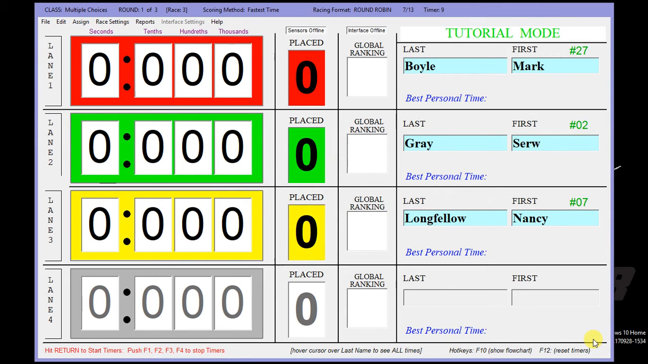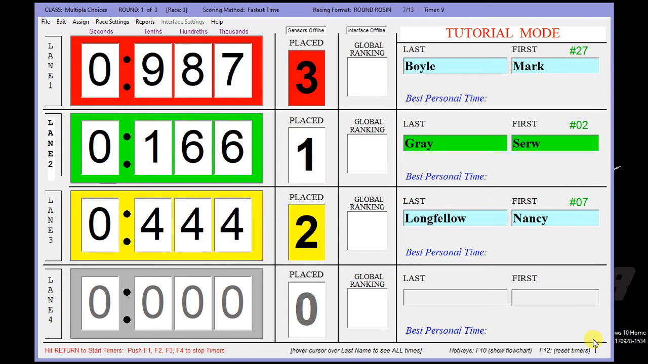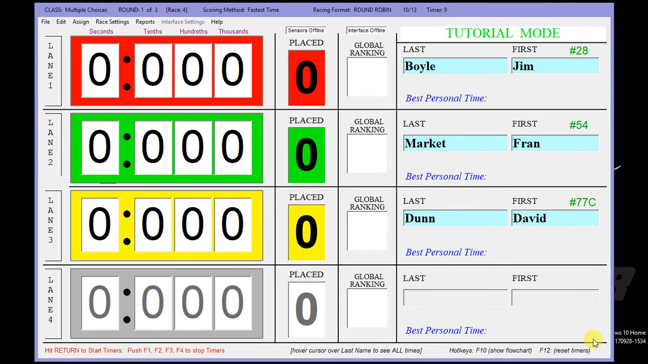We'll start the race by hitting enter. And then go F2. And then go F3. And then go F1. Reset. You can always go up and look at the reports at any time during the race.